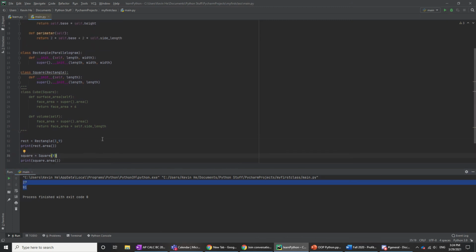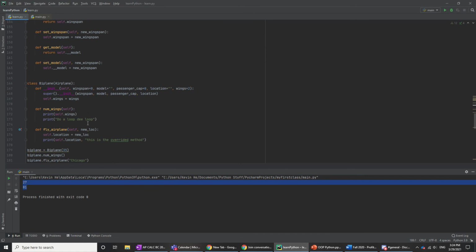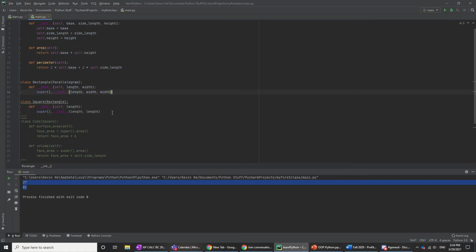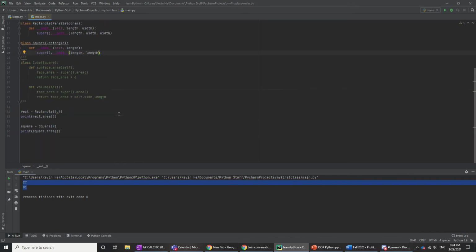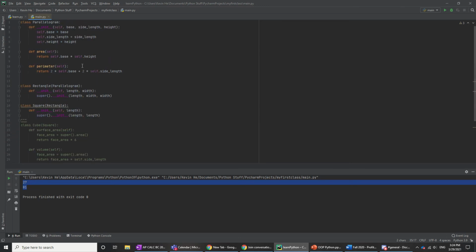So that would be multi-level inheritance. And like I said, you can add functionality like we did in the biplane class. There's not really much added functionality here. It's just that you have to input less stuff into your squares and your rectangles, because you no longer need some of the attributes up there. And that's about it. And super allows you to reference the parent class.